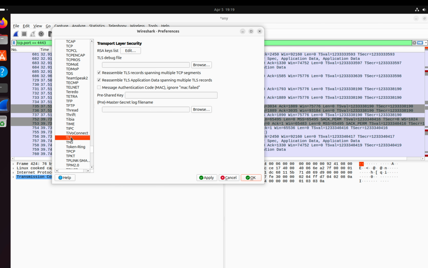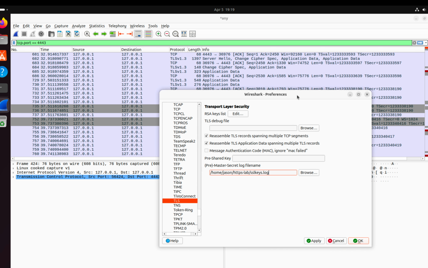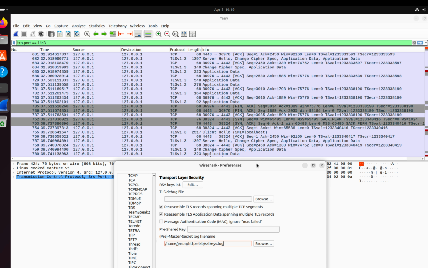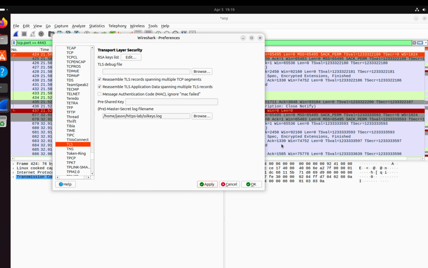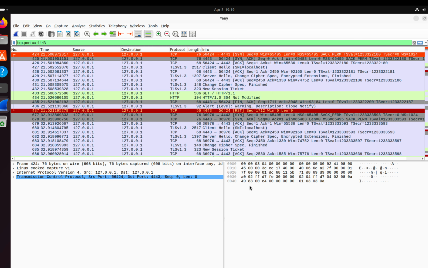TLS, not TiVo Connect. TLS. It sounds like it's a lot more fun. And let's put in home, username, https. It was here before because I've been working on this lab before, but now it's here again. Watch what happens when I click apply, and watch what happens to all of this. It'll make a lot more sense. I'm going to click on apply. See what happens? All that changed. And then go to OK.